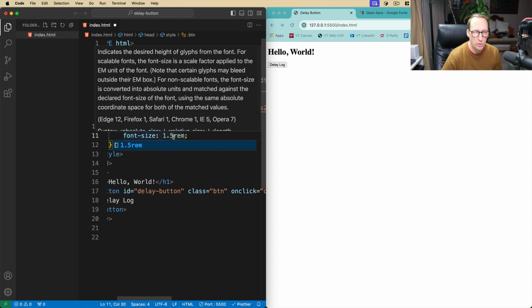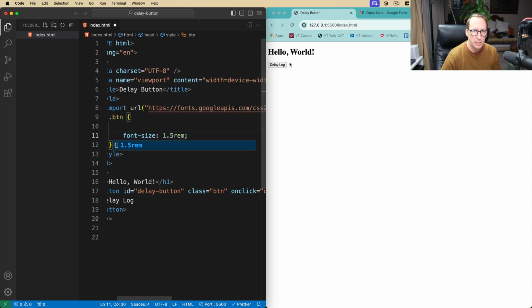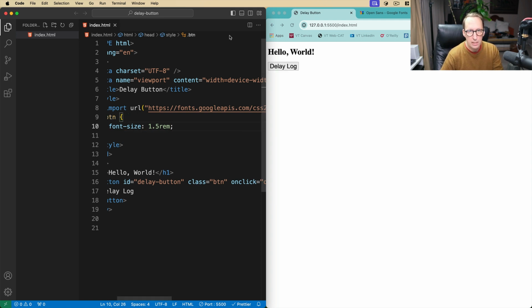Rem is a root EM. EM is the width of an M dash, but it's in the context of the default of the font you're using. So I'm tying this back to the root font. And then when I save this, you can see that this becomes larger.